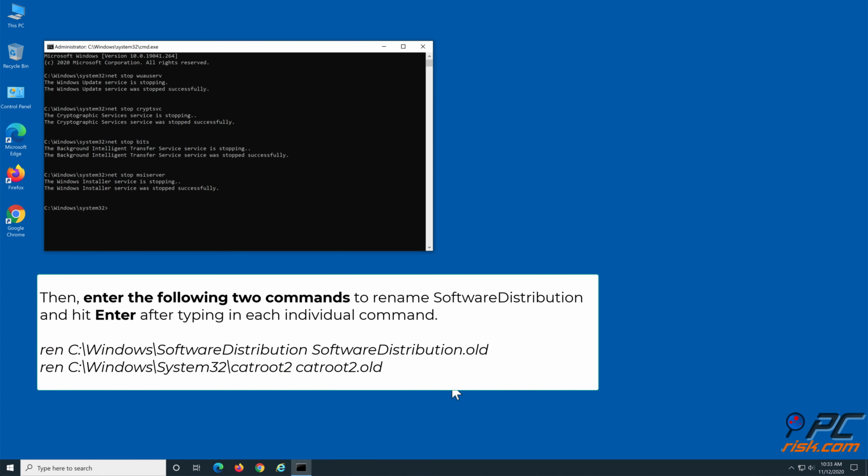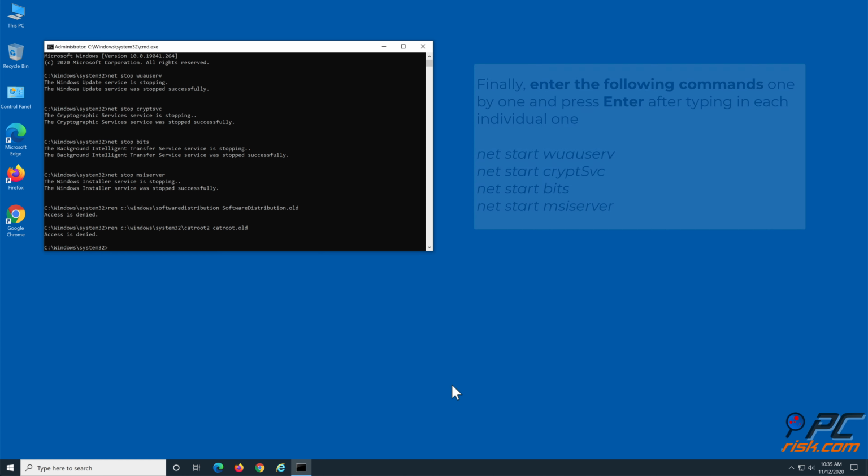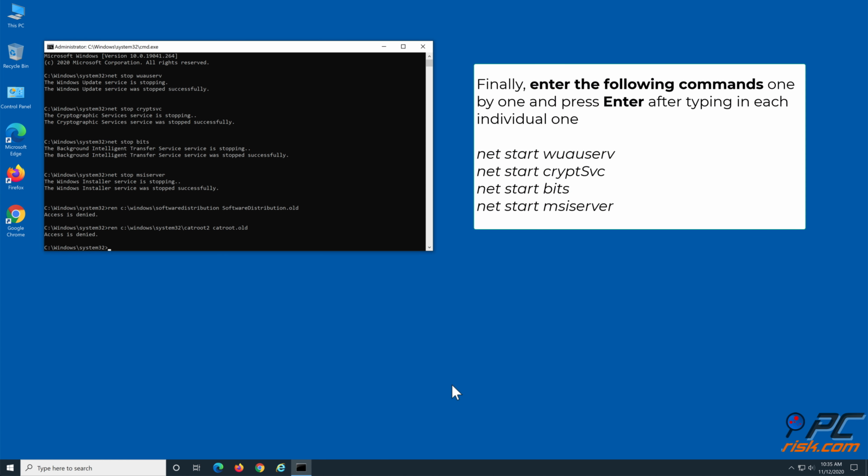Then, enter the following two commands to rename software distribution, and press Enter after typing in each individual command. Finally, enter the following commands and press Enter after typing in each individual command.